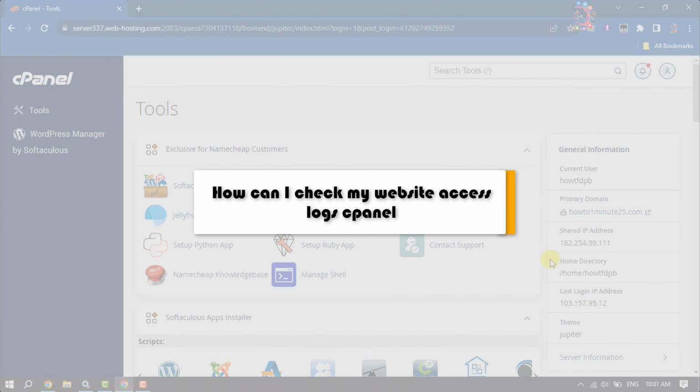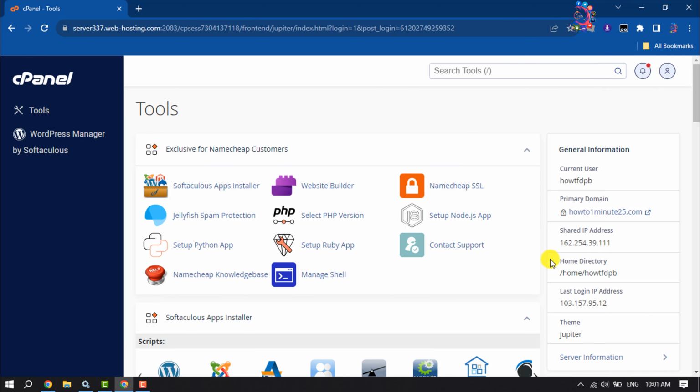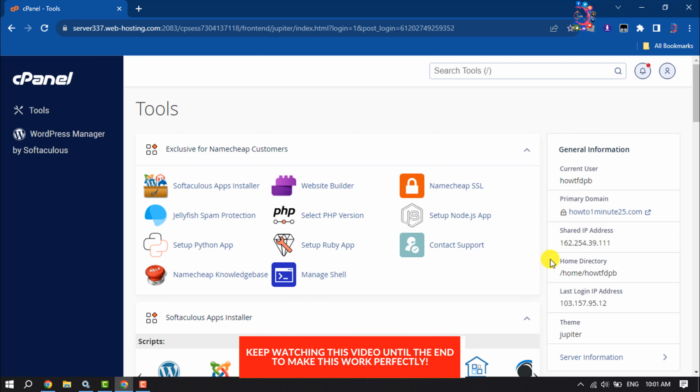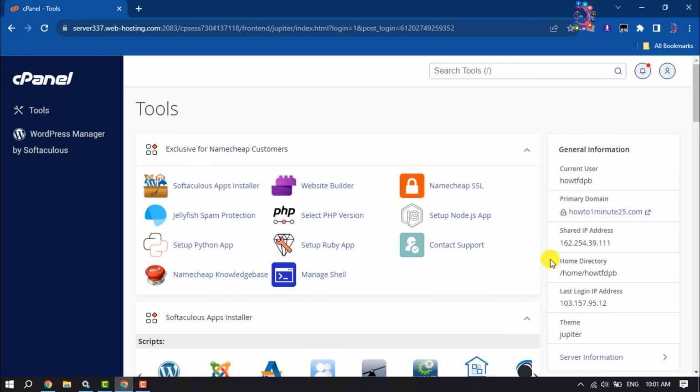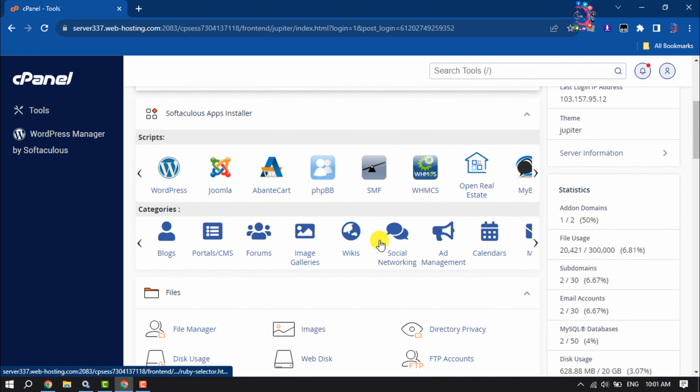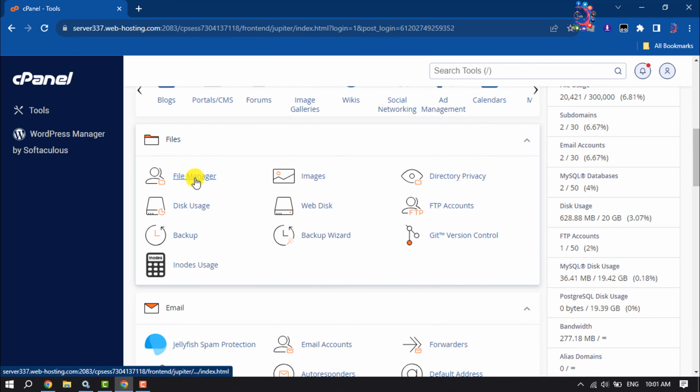This How To 1 Minute video will show you how you can check your website access logs in cPanel. Follow these easy steps to check your cPanel login histories. First of all, log into your cPanel and scroll down. Click on File Manager.